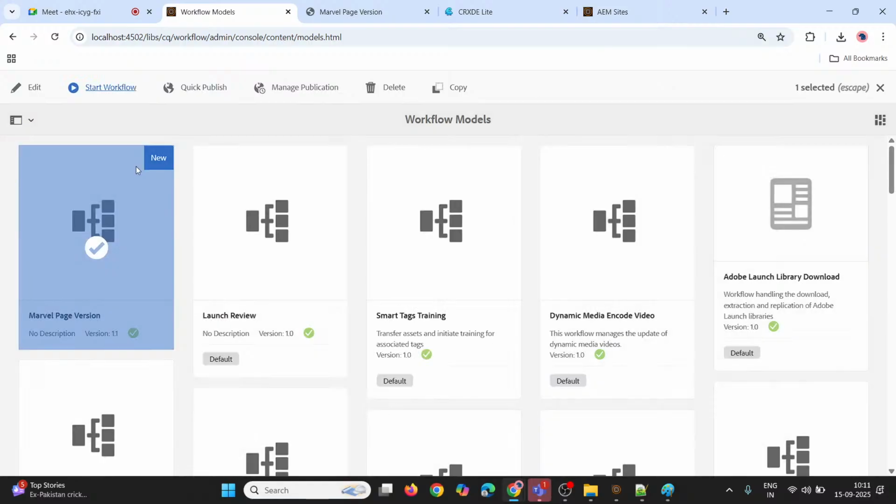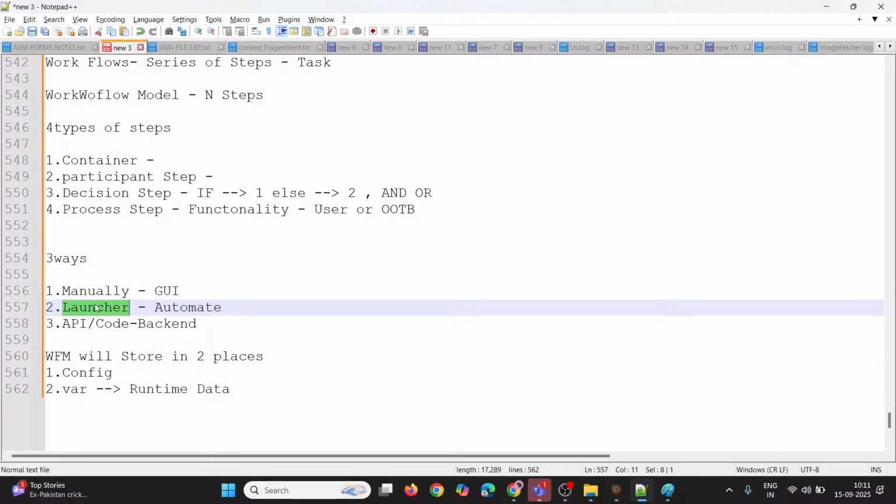After that, the second one is the launcher. How can we execute the workflow with the help of a launcher? A launcher is an automator for your process, so there is no manual interaction. Whenever we create or edit content inside the page, a version of the page will automatically be created with the help of the launcher.